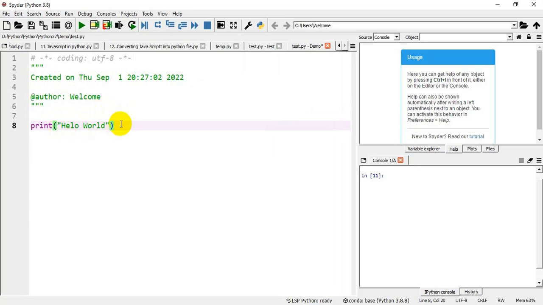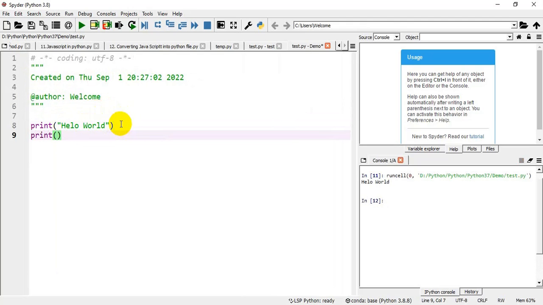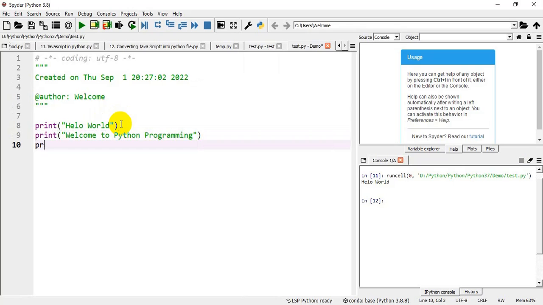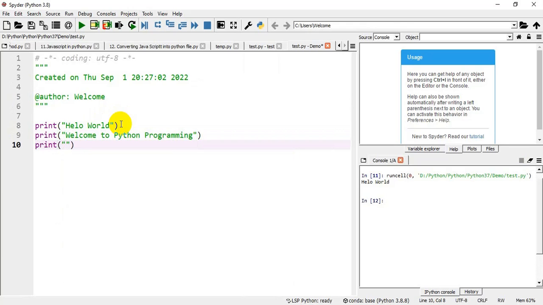So next, print welcome to Python programming. Next I'm typing print my first Python program. So now 3 print statements are written.